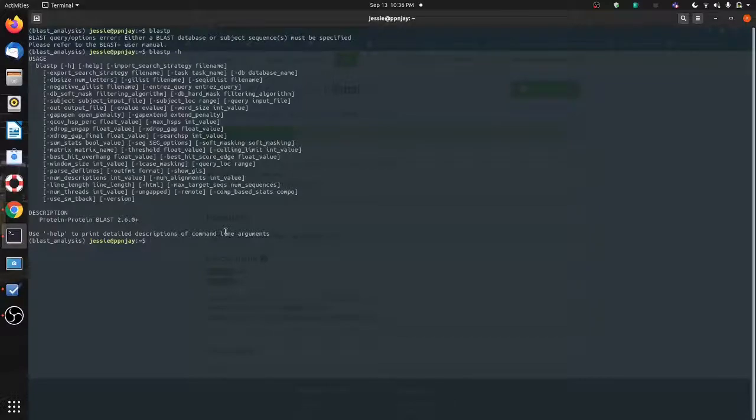So that's how you install conda, and that's how you can create an environment with conda, and how you can install software with conda.